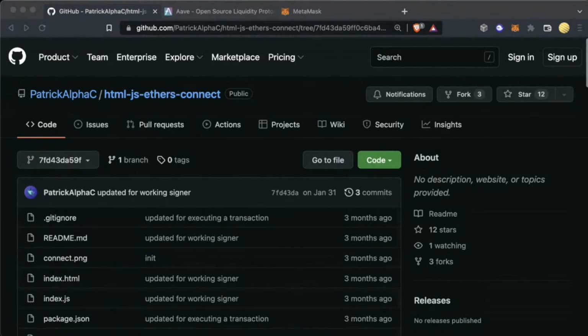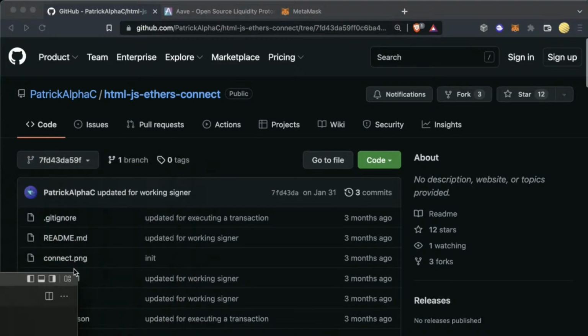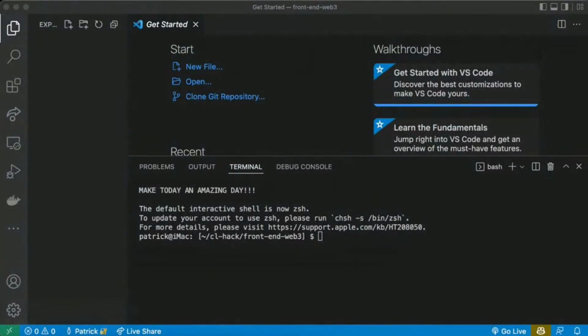Let me just pull up my stuff. Hold on. Had the wrong code up. There we go. Okay. All right, cool.